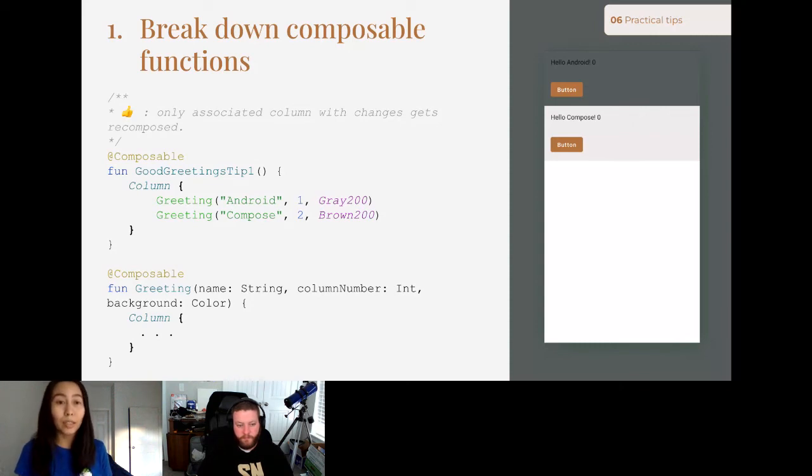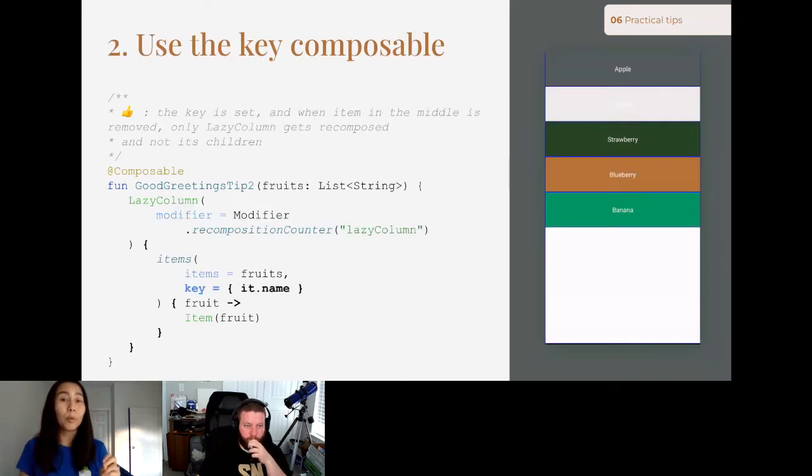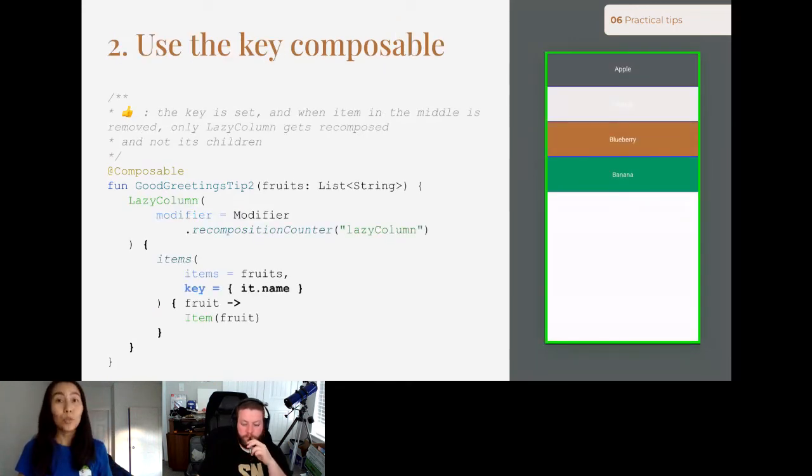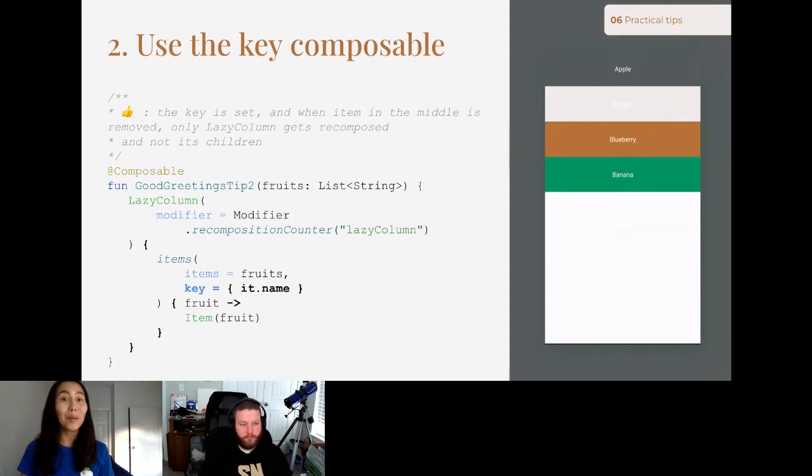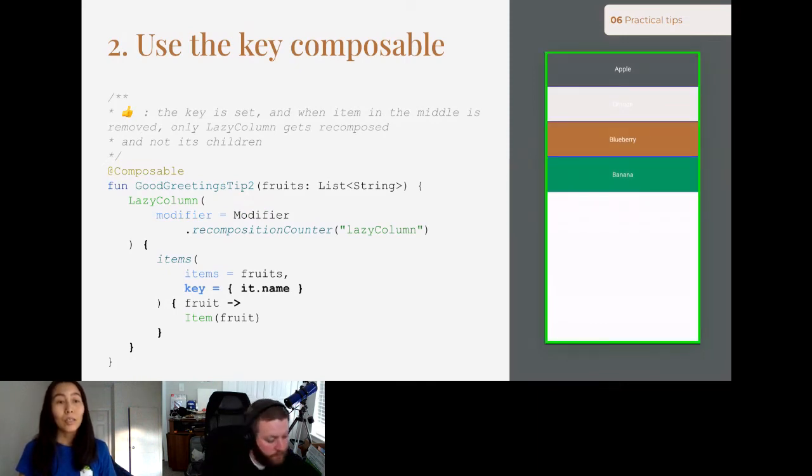And each column contains a text and a button with a text. There are multiple ways to structure this simple screen, but the most optimal one is to have a separate composable function, like here's the greeting, right? Because that way you will be able to reduce the recomposer scope. Number 2, using the key composable.